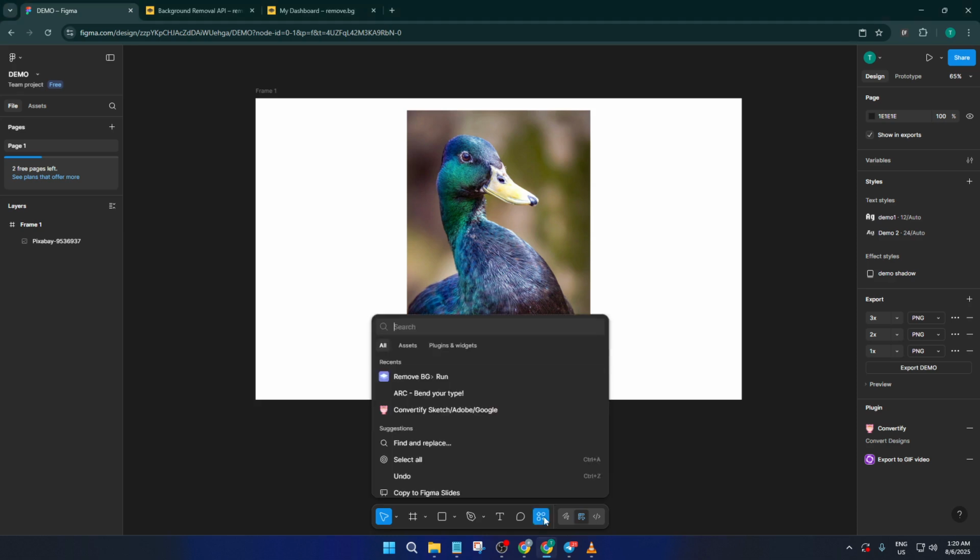First up, we'll need to run the plugin. If you haven't installed Remove BG yet, just go to the top menu in Figma, click on Resources, then search for Remove BG. Once you find it, hit Run. You might see a little pop-up as the plugin gets ready. Now, this is where you might hit your first wall.